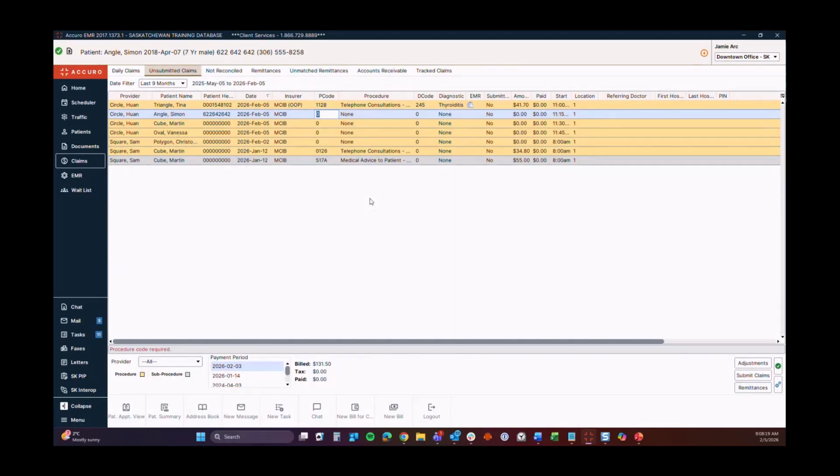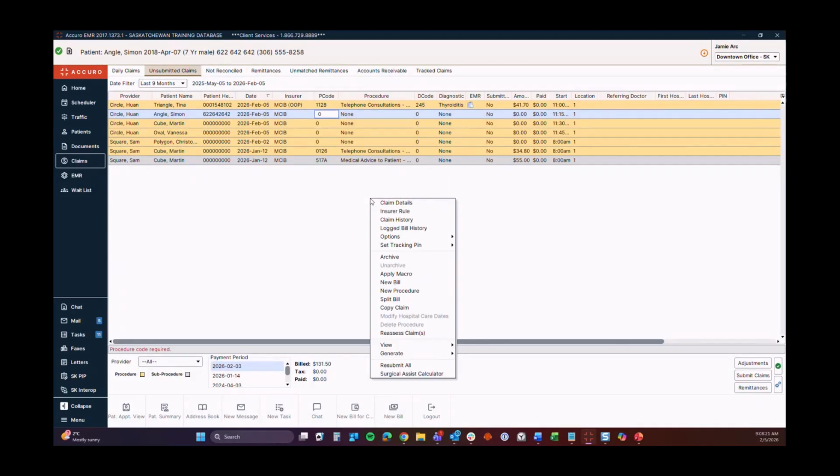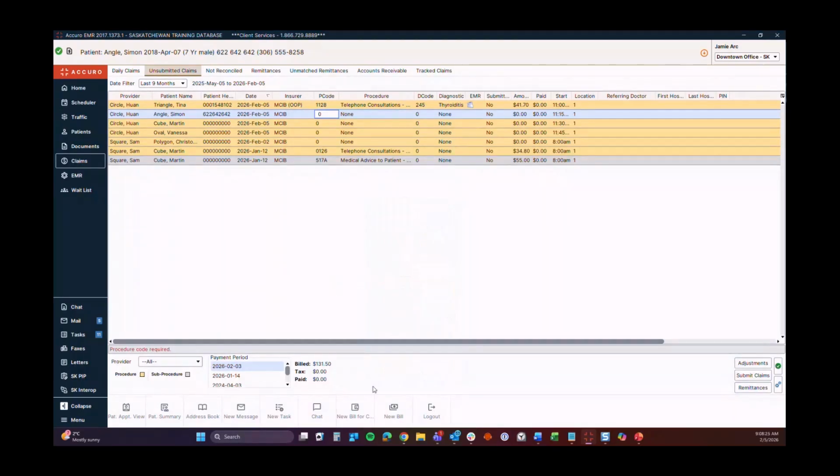This is also where I can complete a new bill. So if I right-click, I can go to New Bill. I can also use New Bill at the bottom to open up a new bill. So I've made this custom action. I can also do New Bill for current patient. So if I have someone loaded, I can just open up the bill and have them auto-populate.